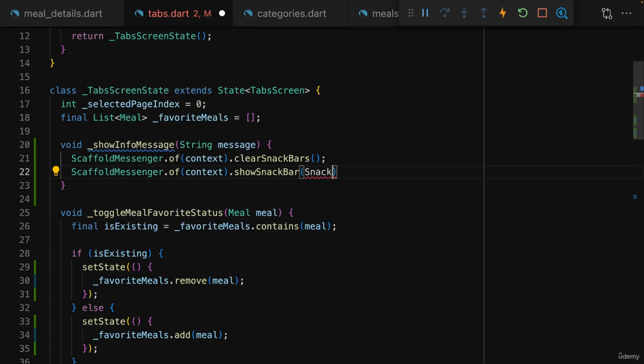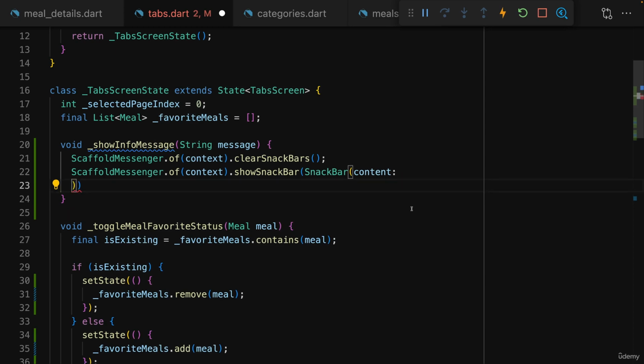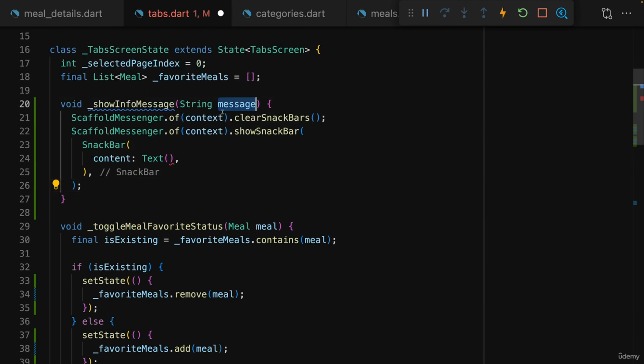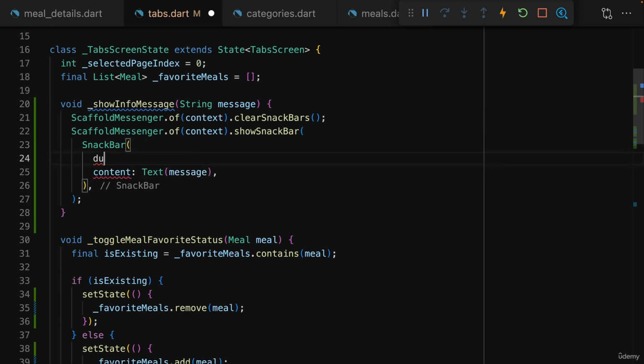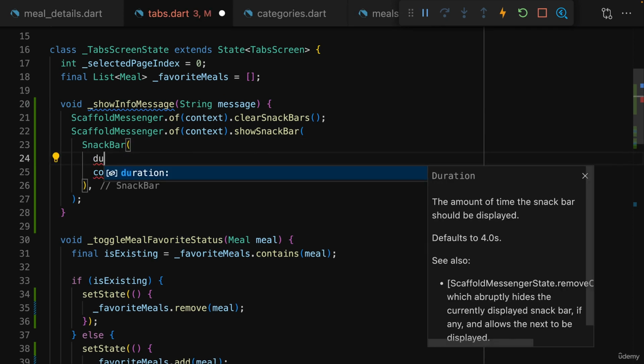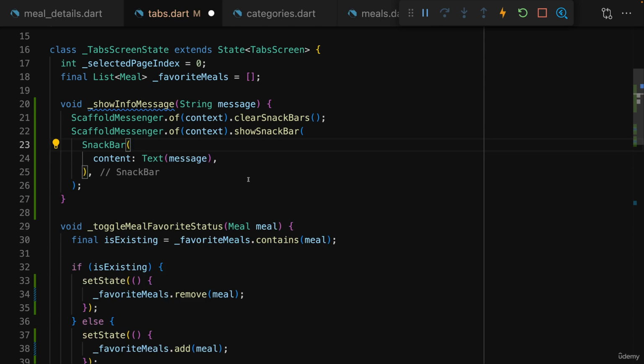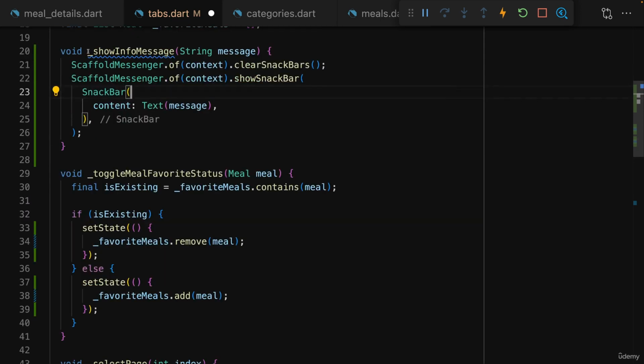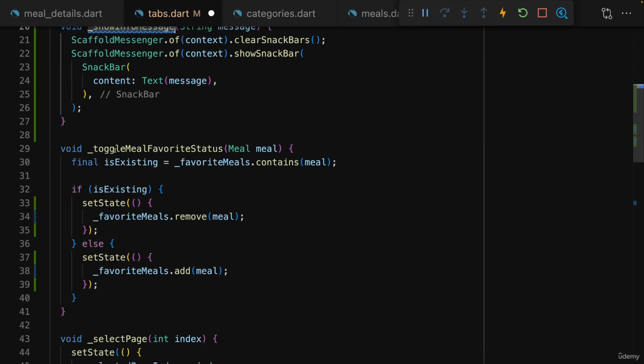And to show snack bar, we pass a snack bar with any content of our choice, where content is a widget. And here for me, it will just be a text widget where the text is the message I'm getting here. Now we could also set a duration then, but the default duration is actually 4 seconds, which works for me here. So I'm just setting the content. And now we can call show info message from inside here.